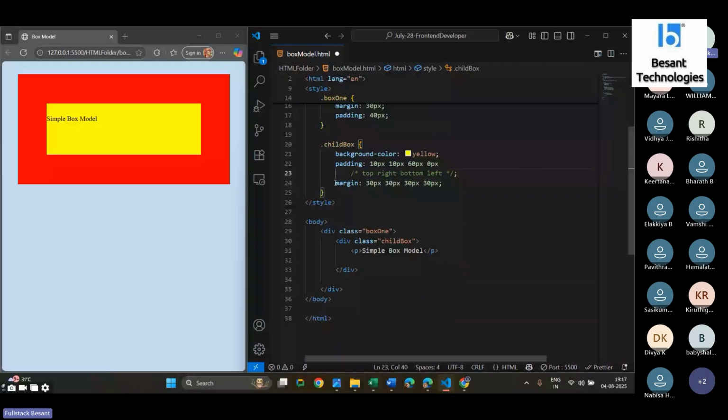Any doubt in this? You can understand how I'm using the padding and margin here. Yes, ma'am. Ma'am, can we use the margin properties and the padding properties individually, which means padding top, padding right, padding left? You can call them.